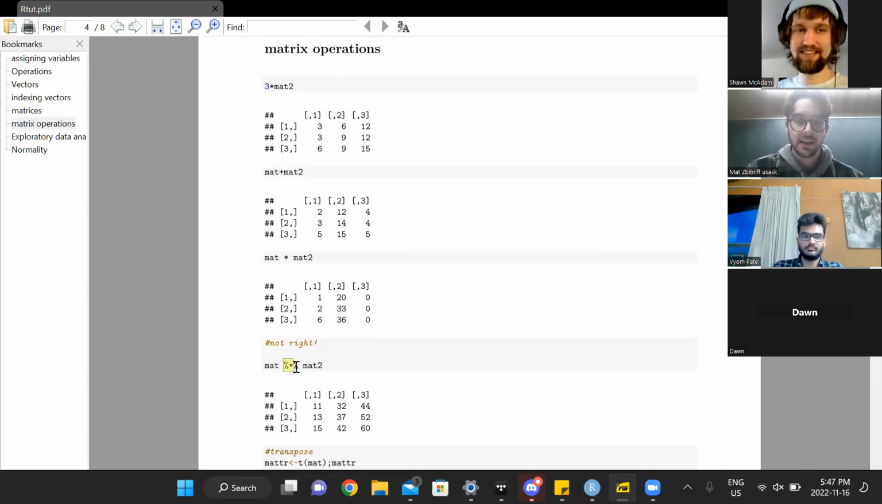This is something that when I was first learning R, I had an assignment and it took me like an hour to figure out why the multiplication wasn't working. And I just wasn't using the right syntax.